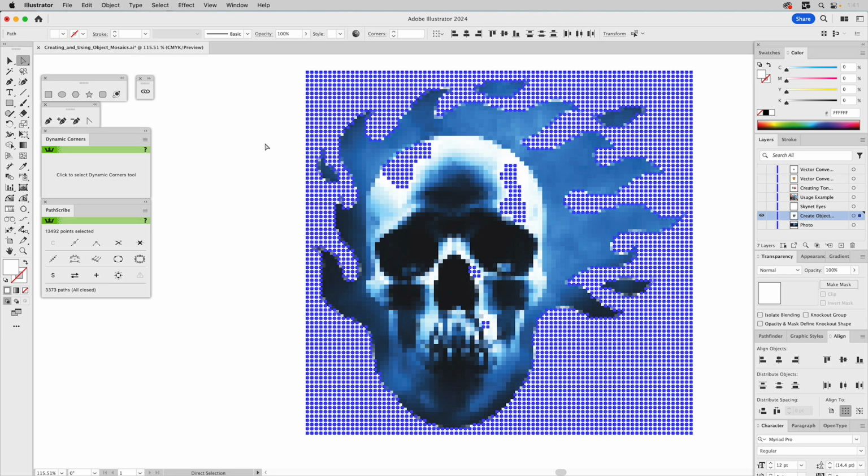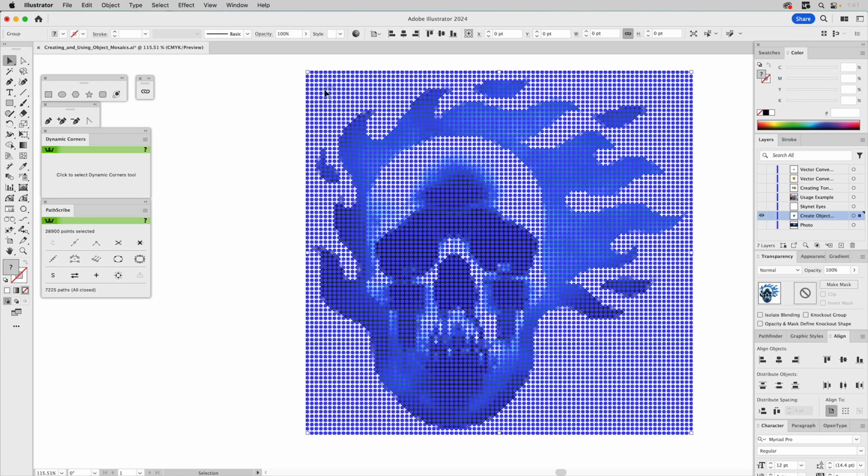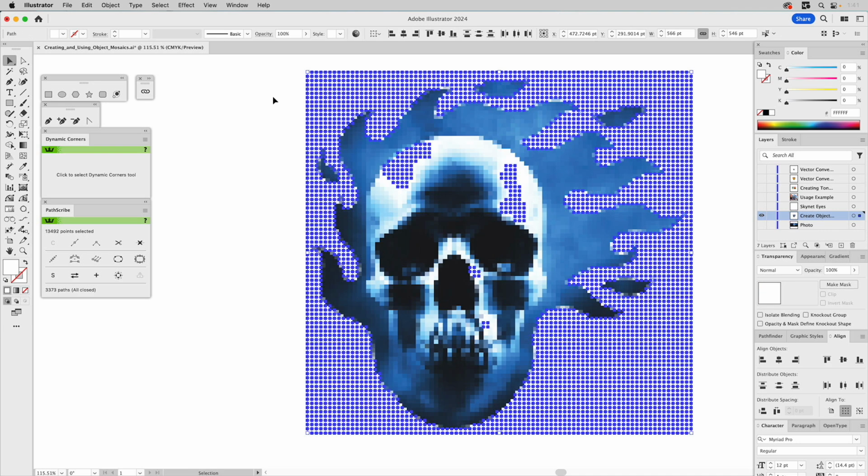Now, I don't want everything to delete. All the stuff on the perimeter I do, but what's on the inside of the vector skull, I want to retain those. So with these selected, I'm going to go Command G, and I'm going to group them so I can select it like this. Oops, looks like I selected all of them. So all the white ones are selected.